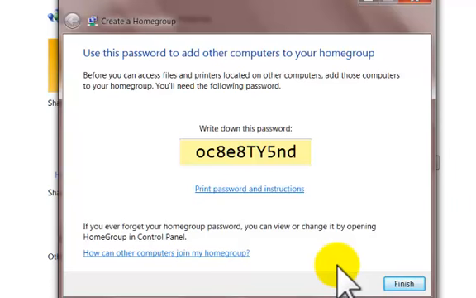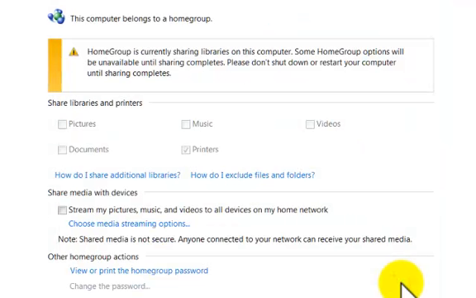You can print that password or type it anywhere, but in my case I will not type it because I will change it. I will show you how to change the password to something I can remember.